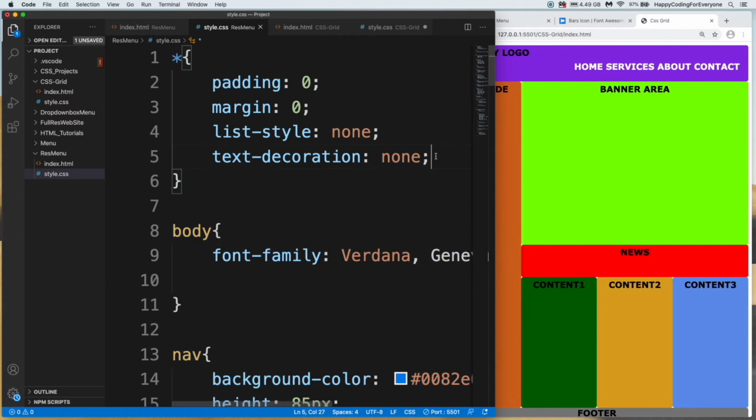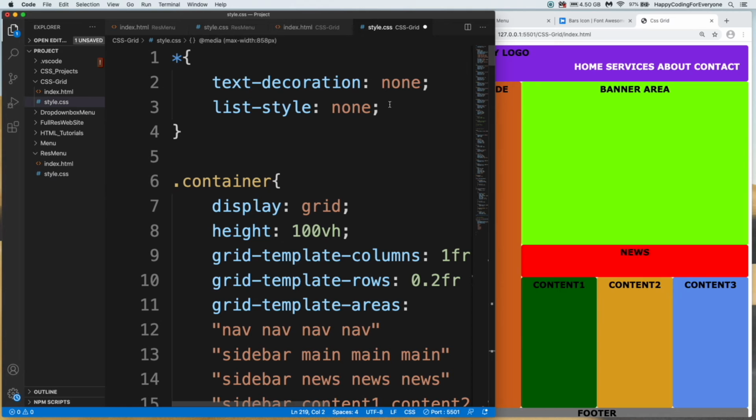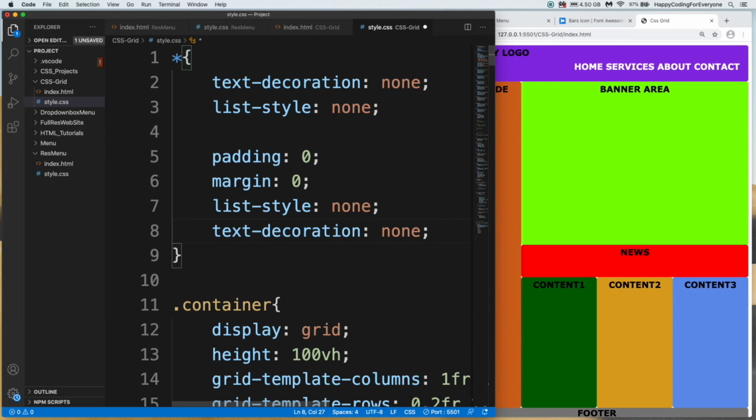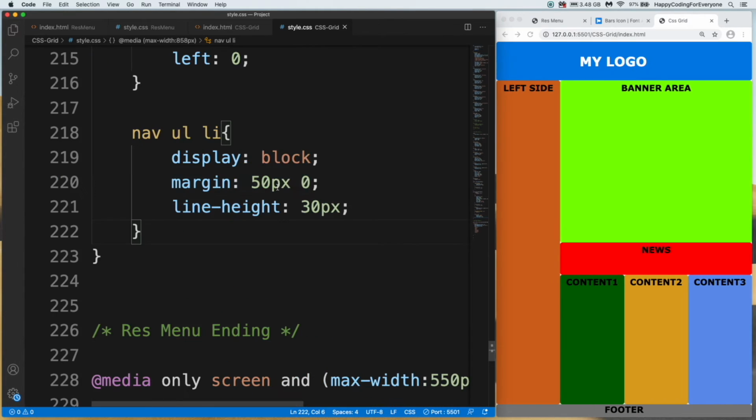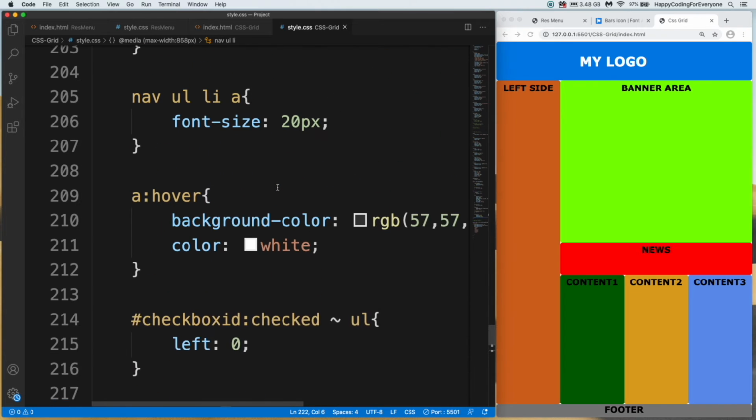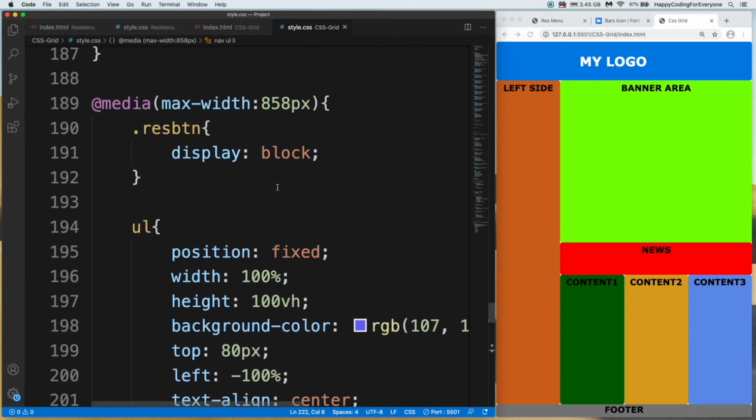You see, we assigned some CSS for general purposes. Let's copy that one too and just put it here. So we already used those things, we don't need those things, and let's save it. And also we need to change one more thing, guys.